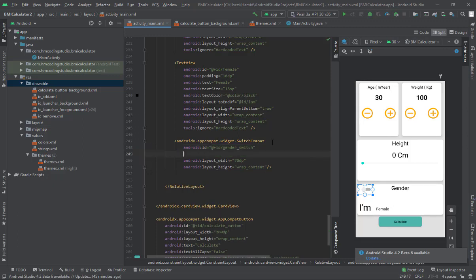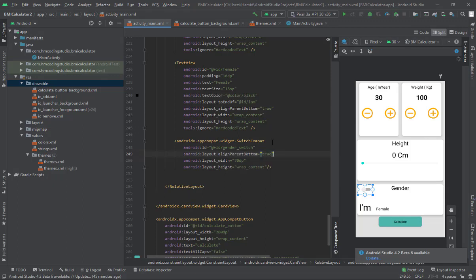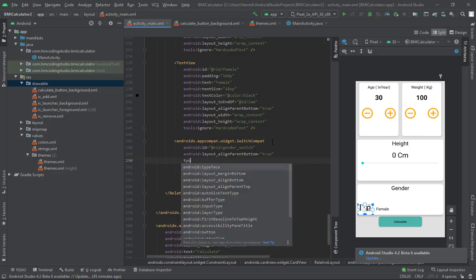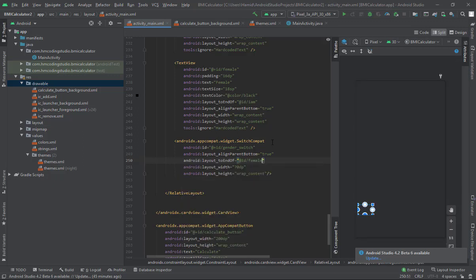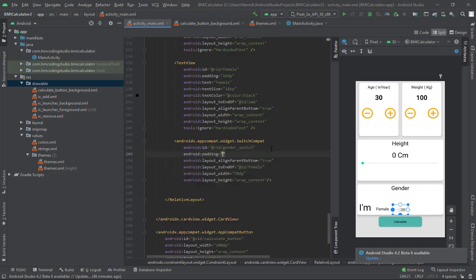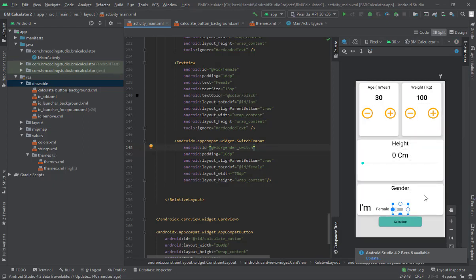We need to align to the parent bottom. For that, align parent bottom true, and also we need to align with the end of the female text view. For that, to the end of female. Now that's better, and we need to give a padding of 16 dp. And now that's better.